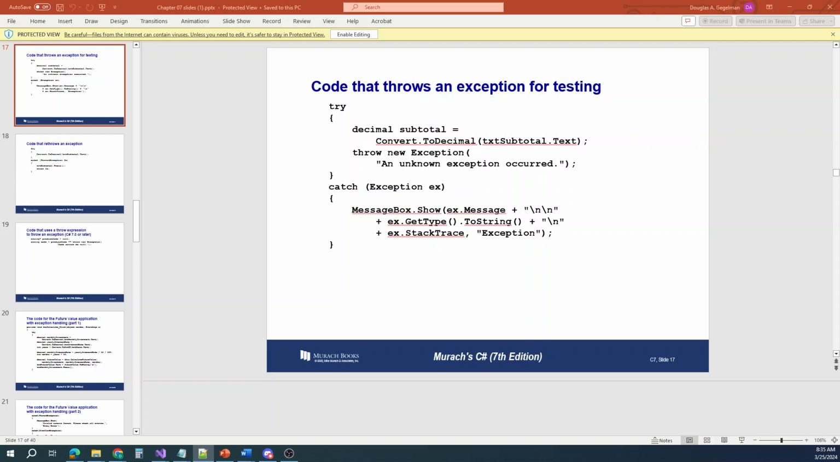Index out of range exception, divide by zero exception, arithmetic exception, such as that divide by zero or the overflow. Format exception occurs when converting a string to a numeric type or other data type. Out of memory exception occurs when there's insufficient memory to perform an operation.